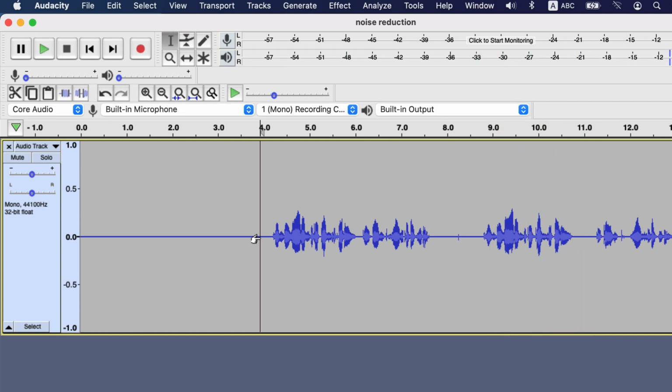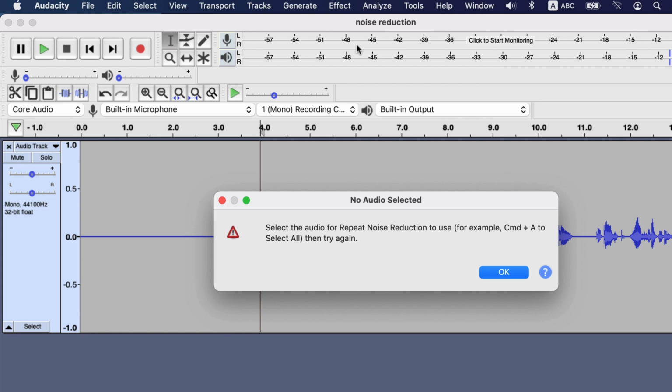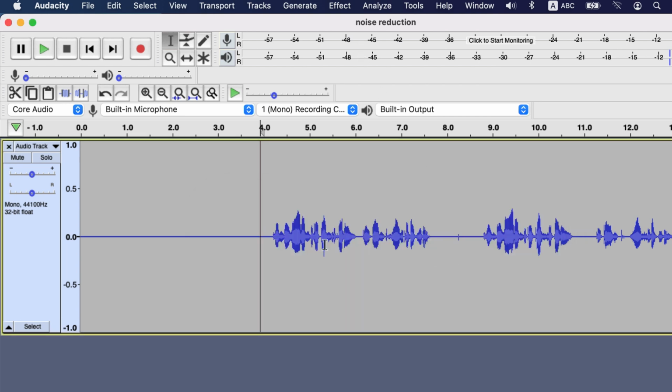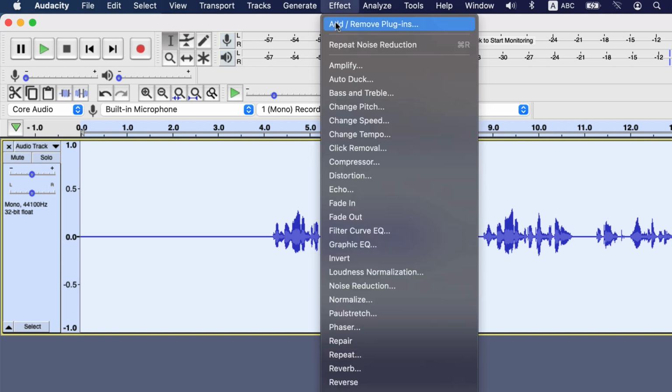So it is okay after the noise reduction. Normally the small amount of noise we got after reduction is okay. But if you want to get rid of that, apply noise reduction again. Go to Effect and you see a Repeat Noise Reduction option is here. This will repeat the noise reduction process with the last settings. Before repeating the process, you have to select the audio from which you want to remove noise. I'll select everything and repeat the noise reduction.